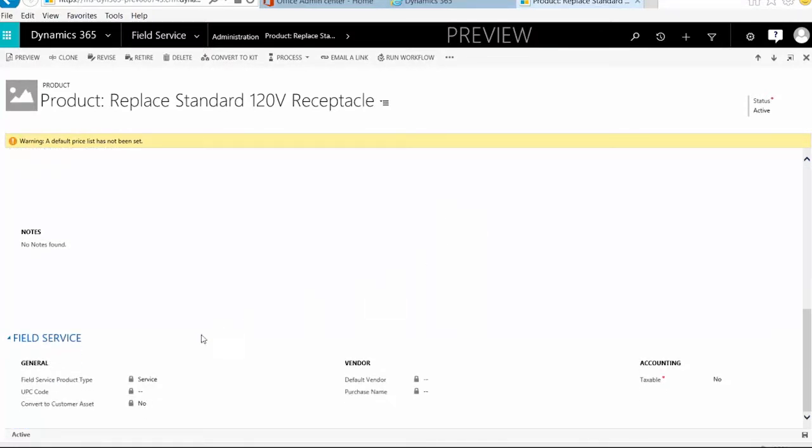As you move down towards the bottom, you will start to see some different options specifically around field service. This is where that inventory, non-inventory, service type situation comes into play. Once I choose service, I'm going to have different options available based upon what it is that I'm working with. When I start talking about adding it as an inventory item or a non-inventory item, then I have the capabilities to fill in things around, do I convert it to a customer asset?